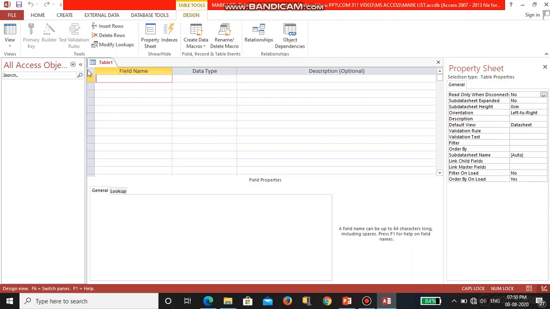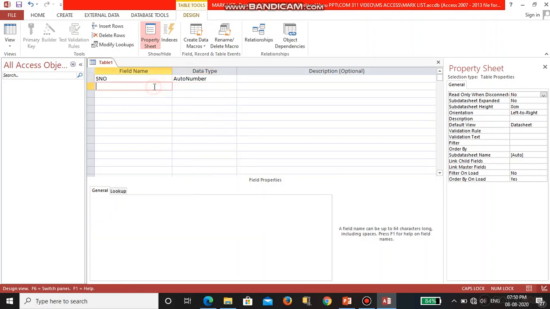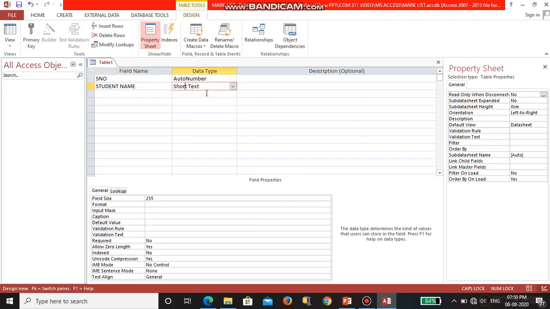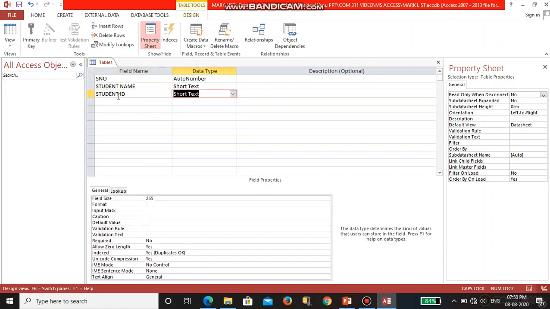The first field I'm giving is serial number, and the data type I'm giving is auto number, so that the serial number goes 1, 2, 3, 4 like that. Next I'm giving student name, and this one I'm giving short text, which means up to 256 characters. Next I'm giving student ID. The ID should be a number, so the data type is number.